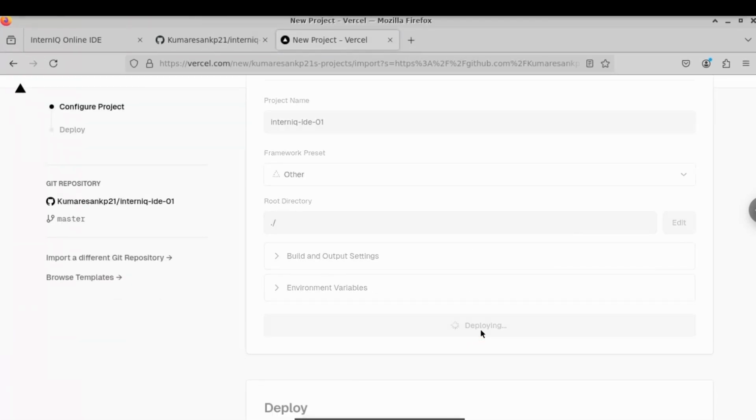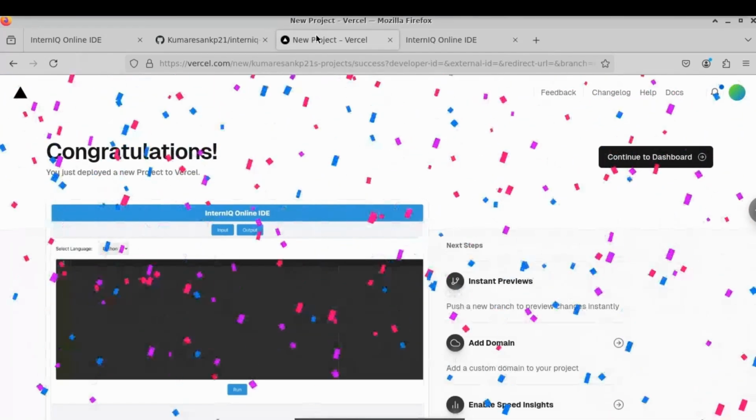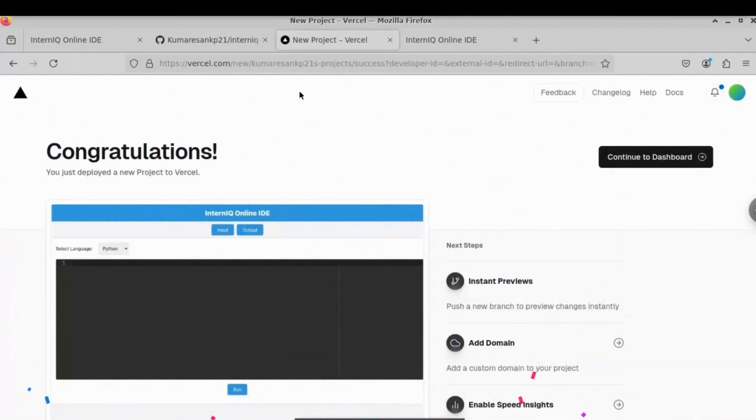Vercel will automatically do everything based on the files that we have created. You can see that it says build logs. Let's expand that. You can see that it's installing all the required dependencies that we have defined in the requirements.txt file. Just wait a few minutes now. It will deploy our Flask application right now. Here you can see now our project has been deployed successfully to Vercel.